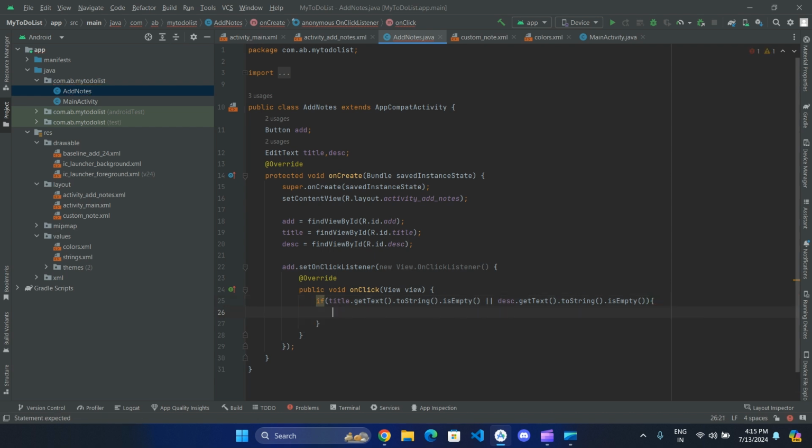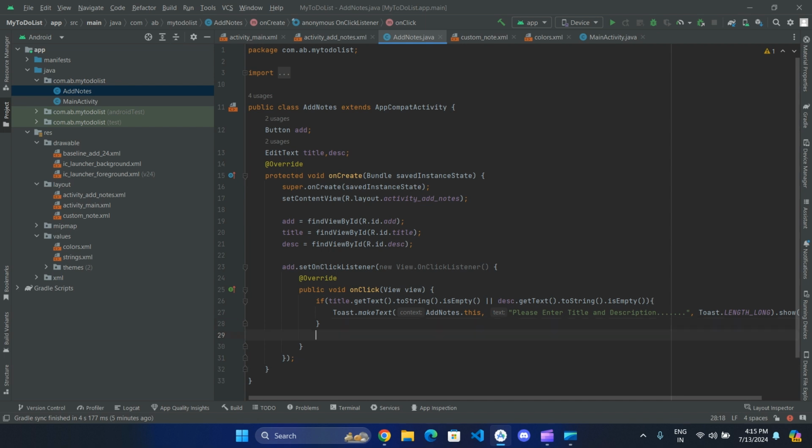Okay, then we will pass a toast as "please enter title and description", and rather than length short we will make it as long so the user will understand what the issue is. Okay, and in the else part we will add our data to our database.